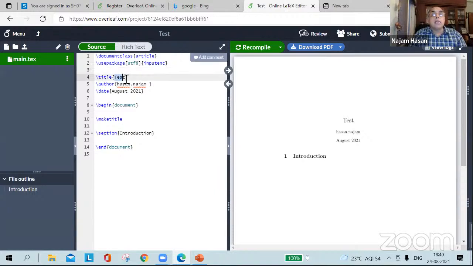I can change this to whatever. Tutorial 1, I can call it, and the author's name I can call it Hasan, and I can give the date as whatever date. Yeah, it is given August 2021. I can call it 24th August 2024. And then you have begin document, make title, and you have the sections.